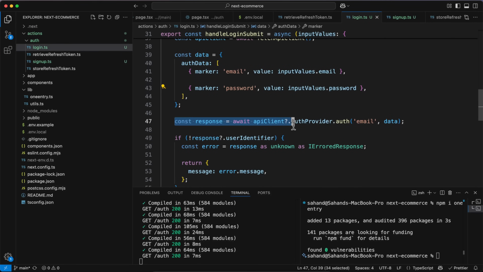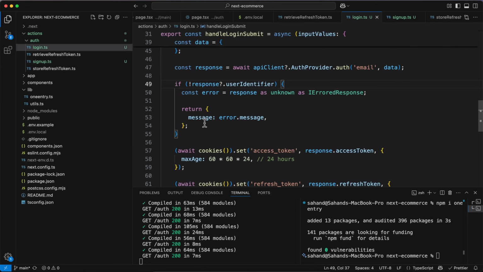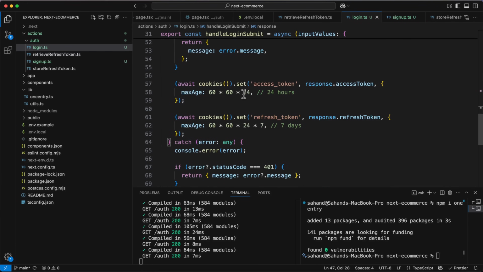So, and then we're gonna have the response here. And we use this method to register the user. So if there's no identifier, we're gonna send an error. And once the login was successful, we want to set a cookie with this age, and we call that cookie access_token, and we set it in our browser.